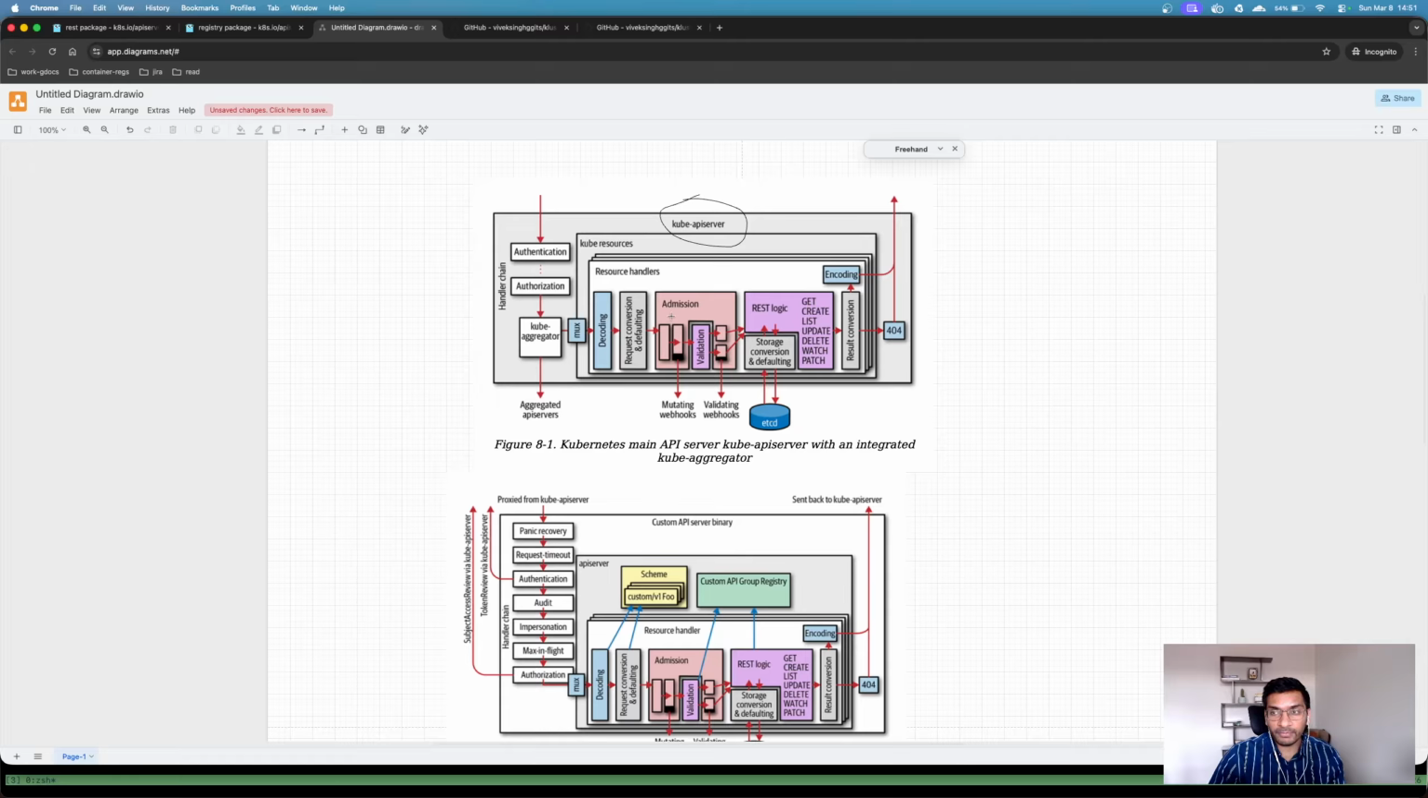But if the resource that the request came for is either a standard resource or, let's say, a custom resource definition, even in that case the request goes this particular way.